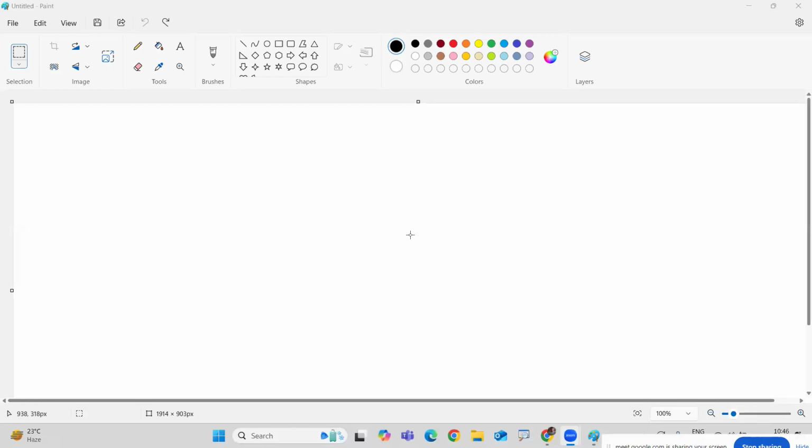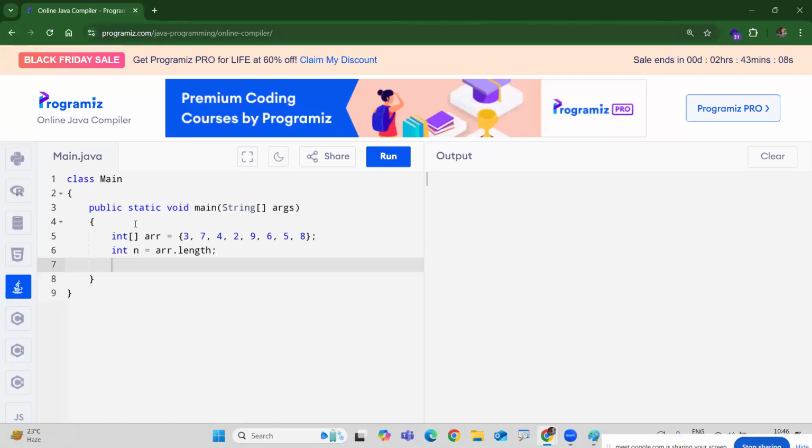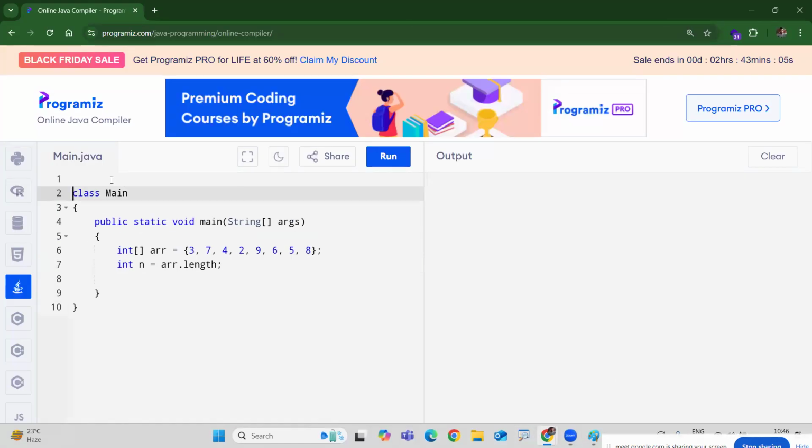See, the next one, I'm just writing one code. I want to print the numbers which are greater than the average of all elements in the array.